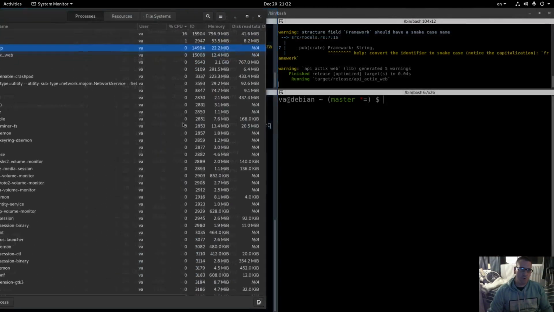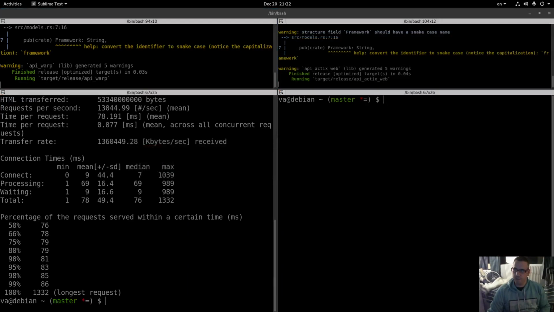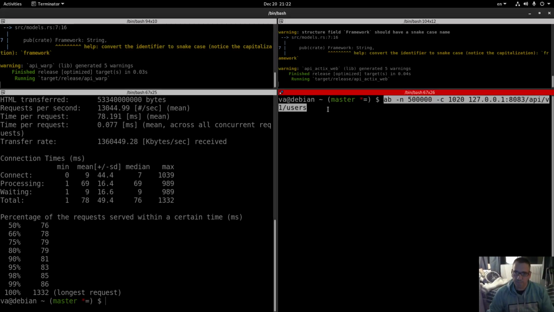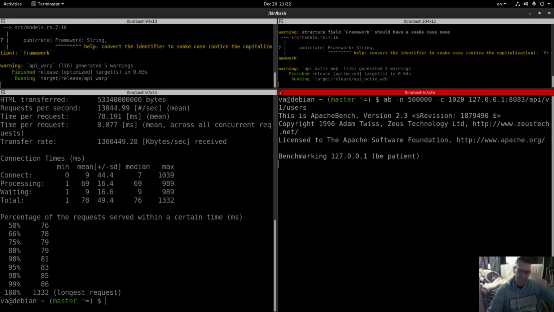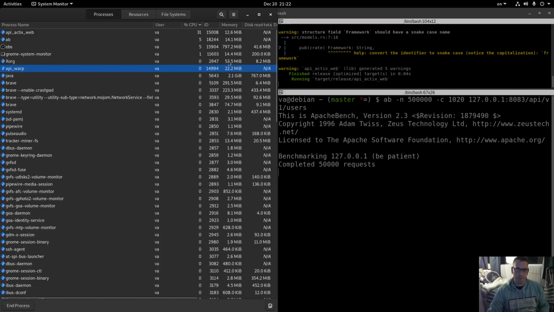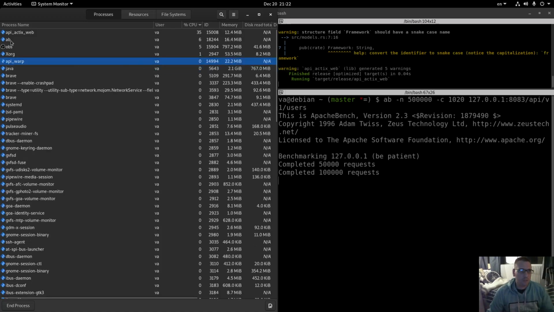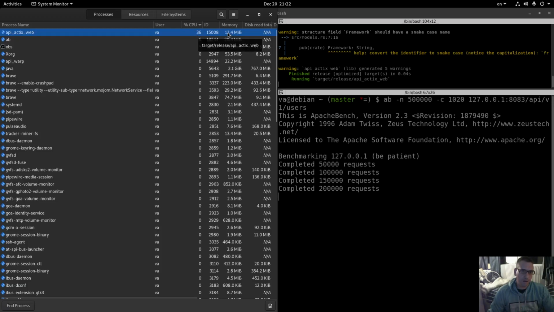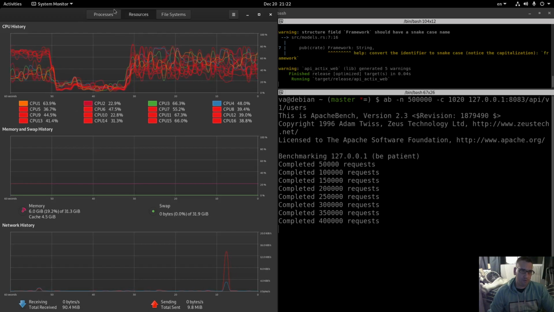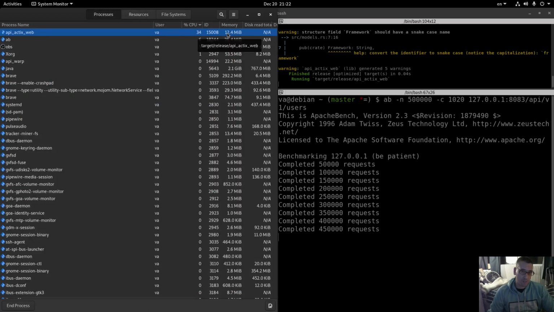We are done. Let's go here and let's hit this API. Yeah, let's start it. Let me bring up the monitor. So actix-web 35.12, as you can see. With Warp, we had 35.22 megabytes. So actix-web is using less memory in this benchmark, as you can see. Half of the memory of Warp, which is interesting.